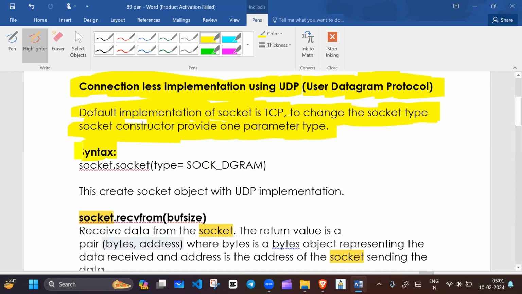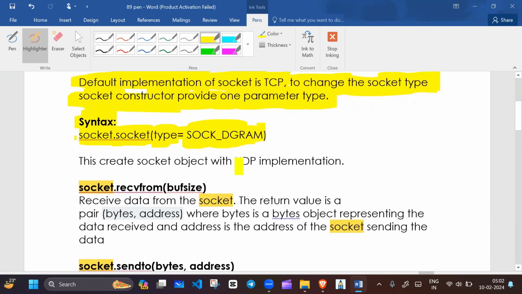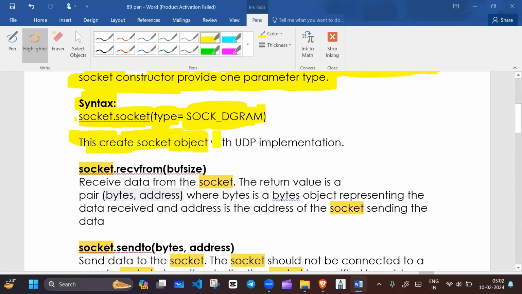So here is the syntax. We will write socket.socket and type. It provides one type to change the behavior. Here we will give the argument socket.SOCK_DGRAM. This is how we can convert TCP to UDP. This syntax will create a socket object with UDP implementation.